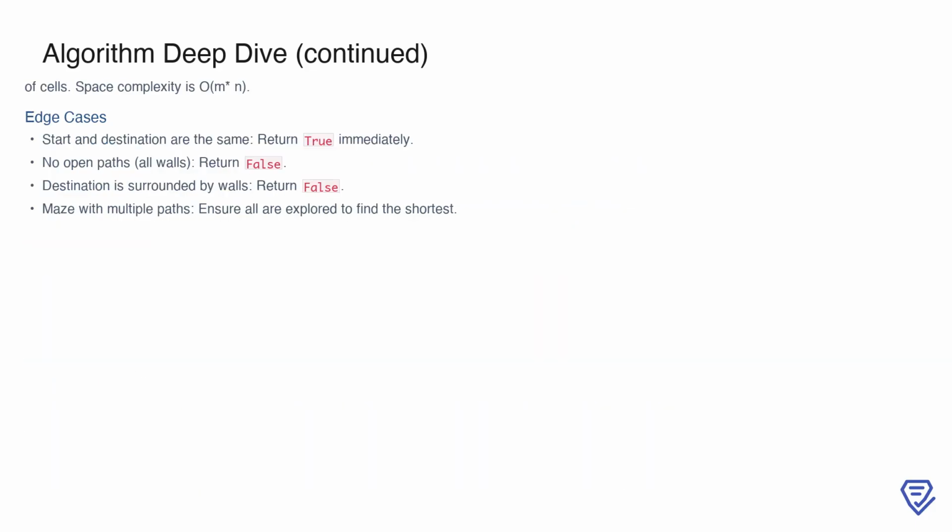To ensure robustness, the algorithm accounts for several edge cases. If the start and destination positions are the same, we can immediately return true without further exploration. If all cells in the maze are walls, there are no valid paths, so we return false. Similarly, if the destination is completely surrounded by walls, it is unreachable, and the result is false. In mazes with multiple paths, the algorithm ensures that all paths are explored, making it comprehensive for finding any valid route to the destination. By systematically handling these scenarios, the algorithm becomes reliable for a wide range of maze configurations, ensuring correctness and efficiency in solving the problem.